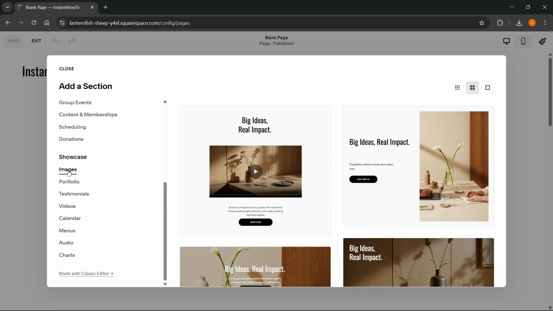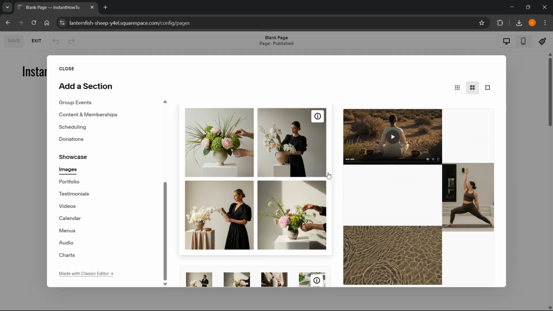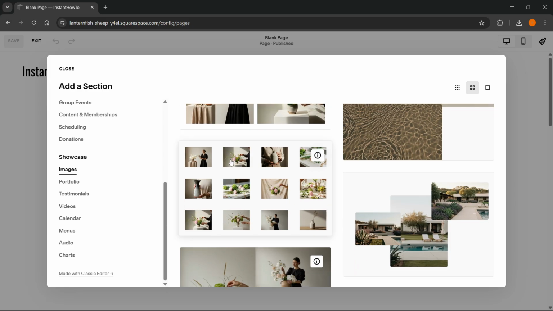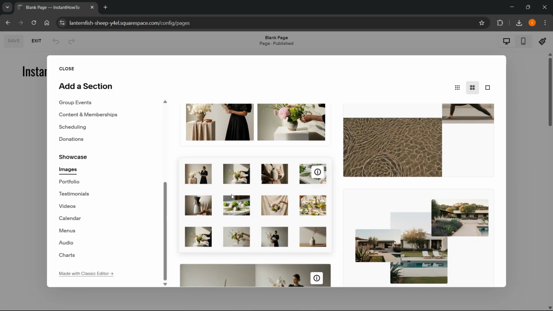and then here under images, if I click on images, it's going to show me a bunch of different things, and a few of them are going to be galleries. So you have this one over here, you have this one, and then there's a bunch of different ones. Pick the one you like. I'm going to just do this one over here.